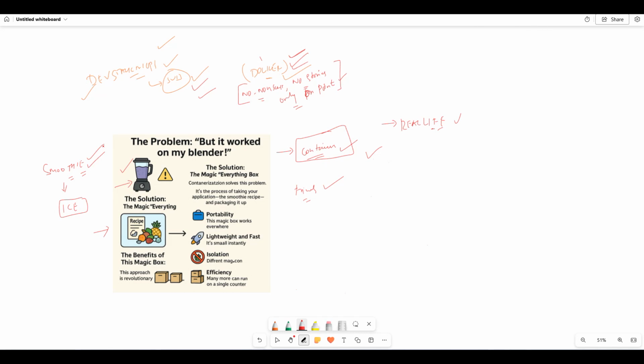So let's start. Imagine you love to cook and you have created a special secret recipe for a smoothie. To make this special smoothie, you need a special blender, and you need fruits coming from a particular farm, and also a special kind of ice. If you give this recipe to your friend, they will probably fail because they might not have the same blender, they might be using the wrong fruits and ice, so the taste of the smoothie will be completely different.